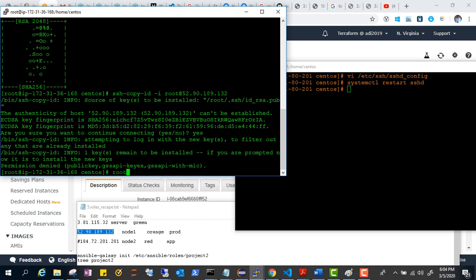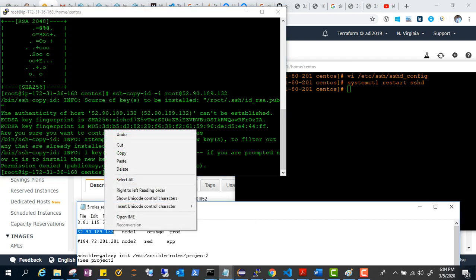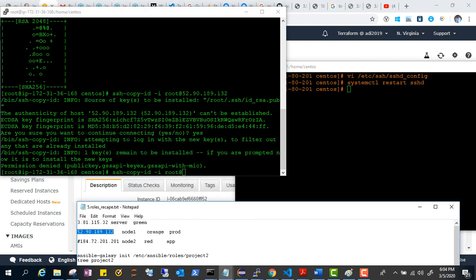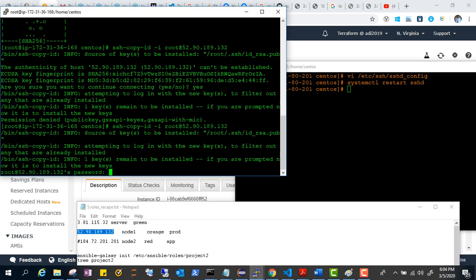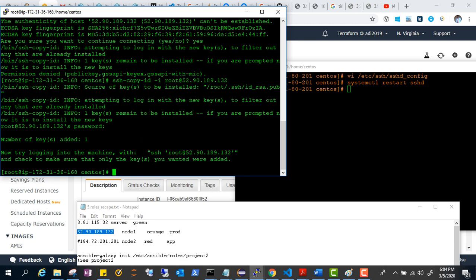Again the same, not root. We need to copy that SSH ID. So ssh-copy-id -i root@ and the same thing, put it out here, done. See, the password is being asked. Now it is accessed. So how can you authorize that? Yeah, you are now connected.